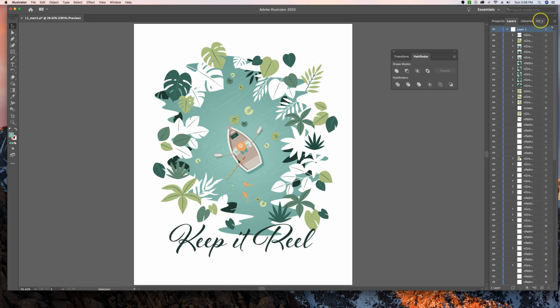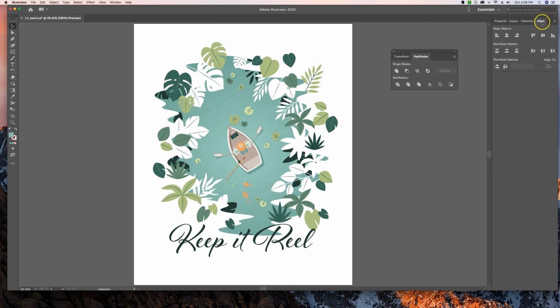So if Align is something you're using quite a bit of, you might want to have it docked, or you might want to have it free-floating. So if we go back to this panel, we see the 2 other items, Pathfinder and Transform. If we don't want those, we just close out this tab and we free up some space on our workspace again.